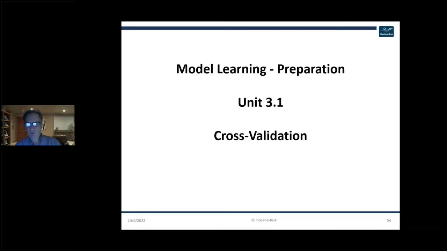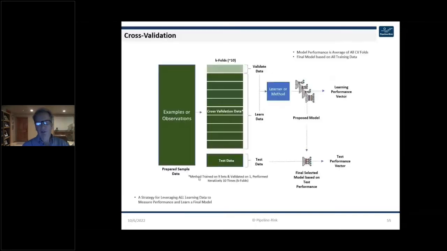So this unit 3.1 is about cross-validation. Now, why do we care about cross-validation and what is it? Well, basically, cross-validation is preparing the sample observations for learning.